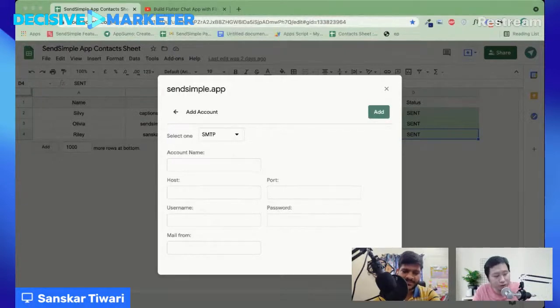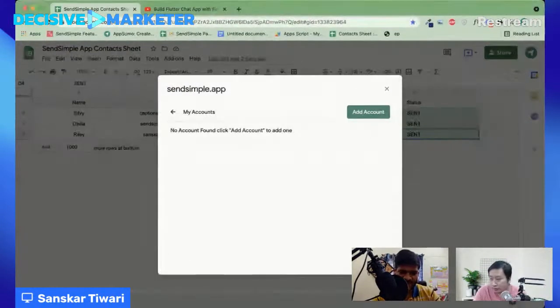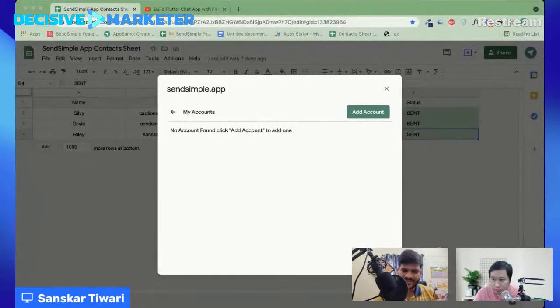Are we able to chain or stack these SMTPs? Is there any way that we can do that? Stacking, yes. It's basically account based. You can add as many accounts as you want, so you can add multiple SMTPs. There is no limit on that.